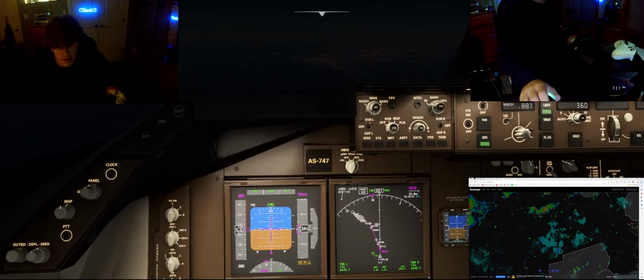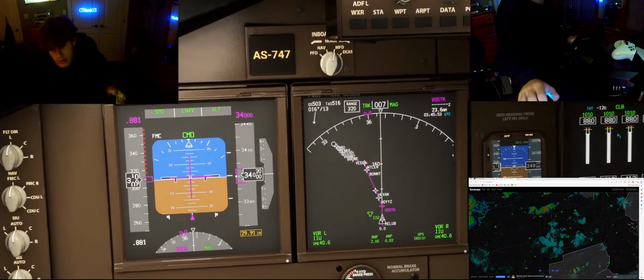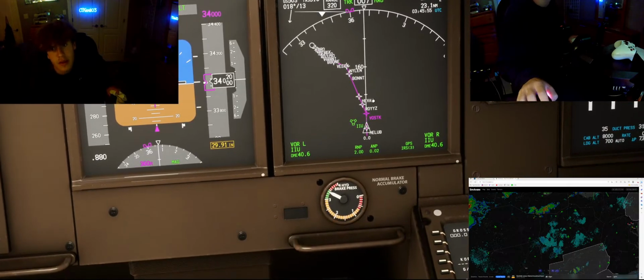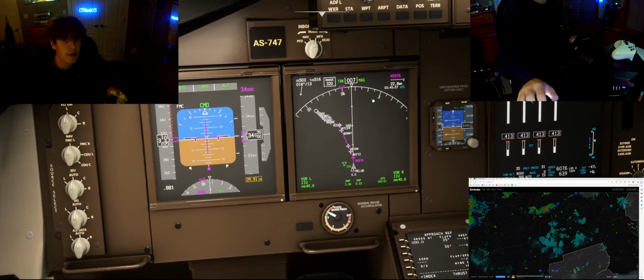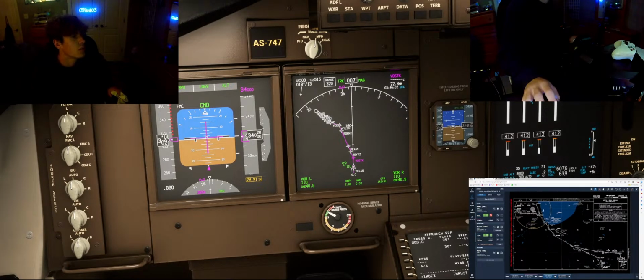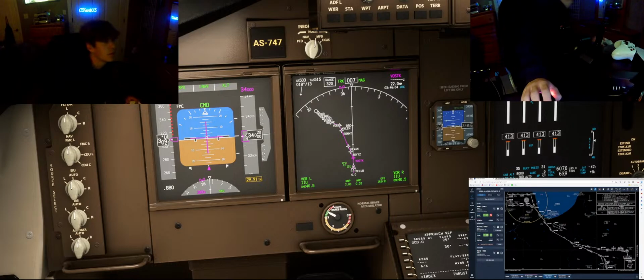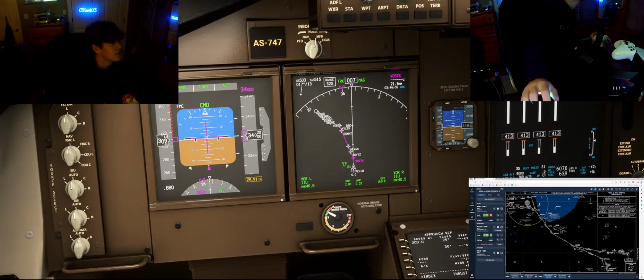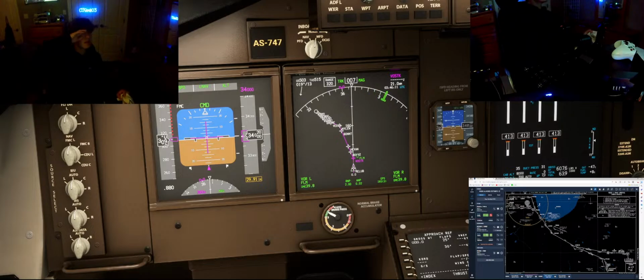Coming up to Bosked here, though, should be fine. We're going to begin our top of descent at Bonnet. There's actually no restrictions for what we're having to do here, but I'm going to try and descend and maintain 9,000, and we're just going to keep 9,000 all the way along, and then we're going to descend and maintain 5,000 after Veek, and then after Boone we're going to bring it down to 3,400, and we're going to begin our initial descent to the runway.